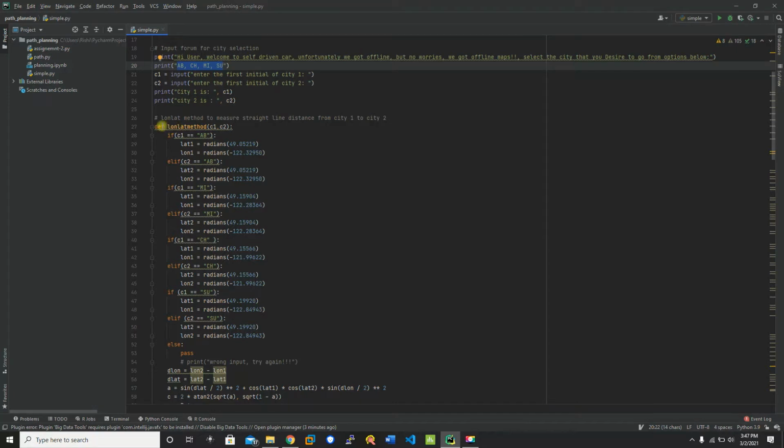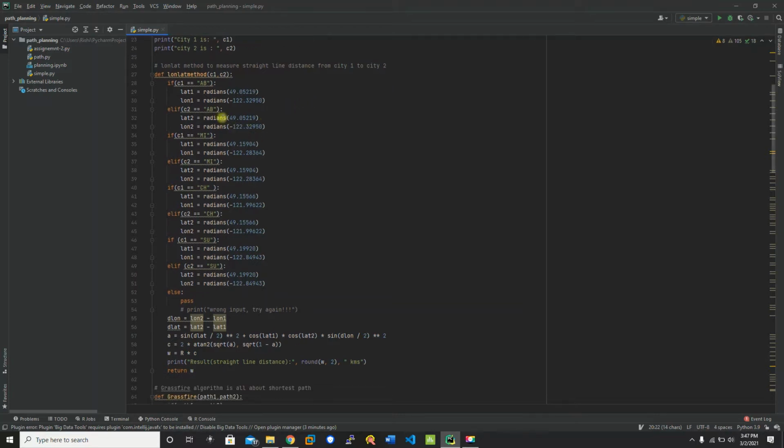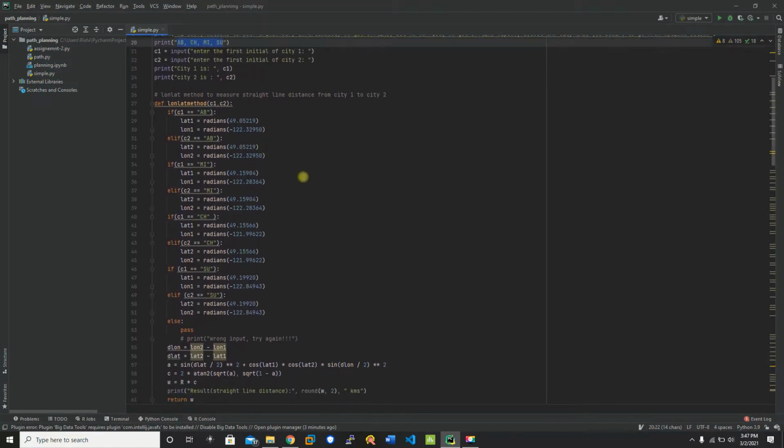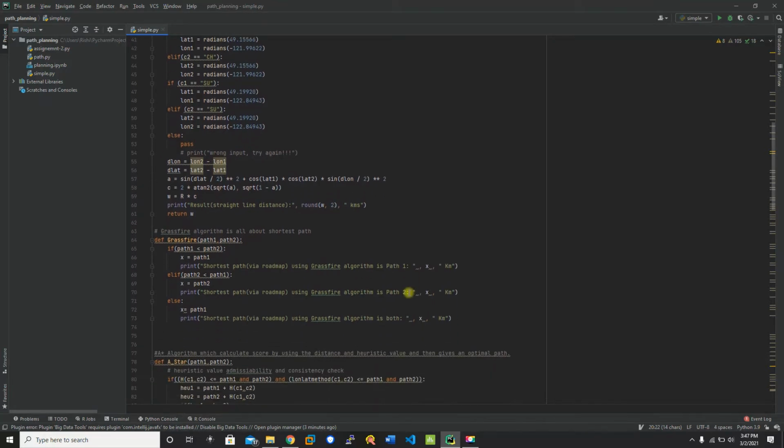Now in this longitude and latitude method, it is used to measure the arc so that I can see whether the A-star code is consistent or not. Here I have the longitude and latitude values of the cities, and then I'm using this to measure the distance from one point to another so that we can know what's the arc distance.